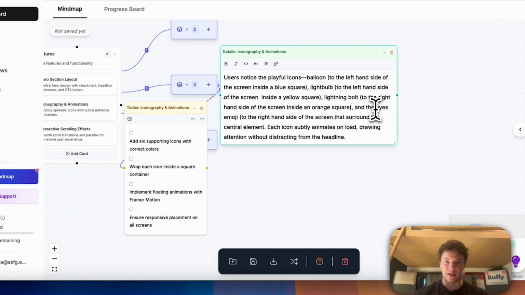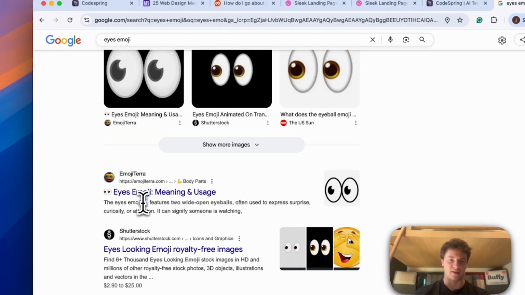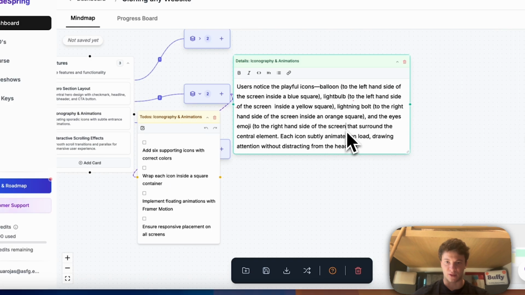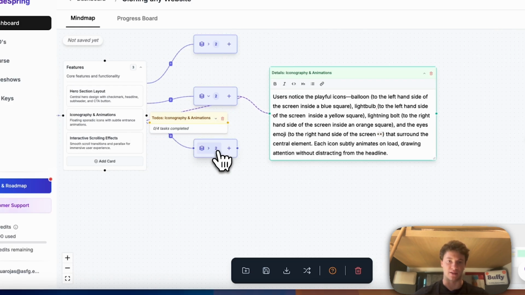We also want to already give CodeSpring the eyes emoji because, of course, it doesn't have access to this. So we'll just go to Google and search for the eye emoji, find it, copy it, and bring it back to CodeSpring. And we'll go ahead and paste it here. We can also go ahead and check all the other features that we requested from Cursor.